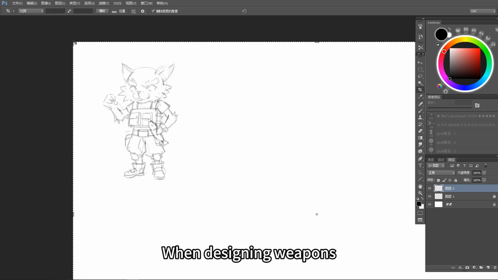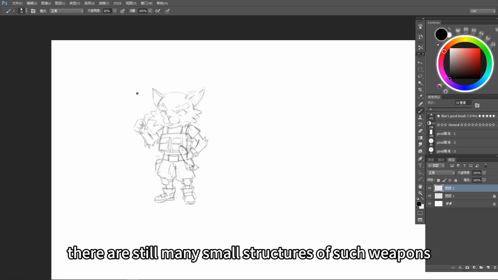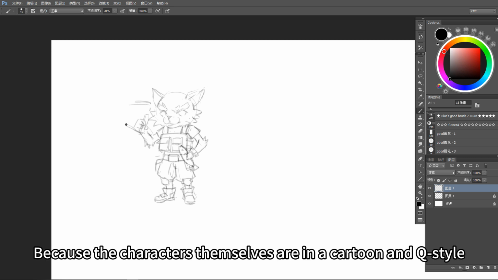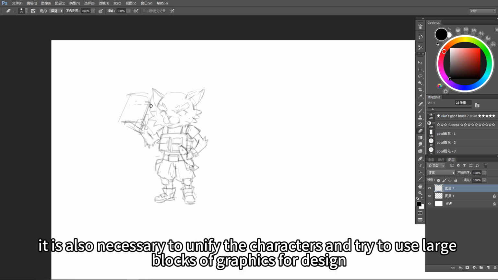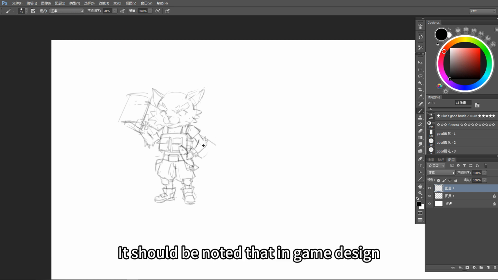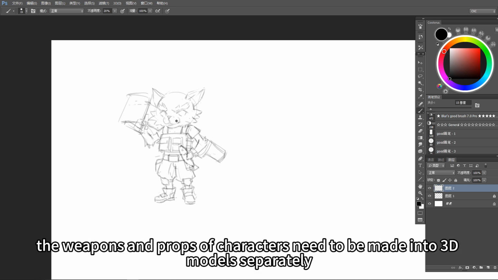When designing weapons, the structure should also be simplified. In reality, there are still many small structures of such weapons. Because the characters themselves are in a cartoon and Q style, the shapes of the characters themselves are all simplified. In the design of weapons, it is also necessary to unify the characters and try to use large blocks of graphics for design. It should be noted that in game design, especially in 3D games, the weapons and props of characters need to be made into 3D models separately.